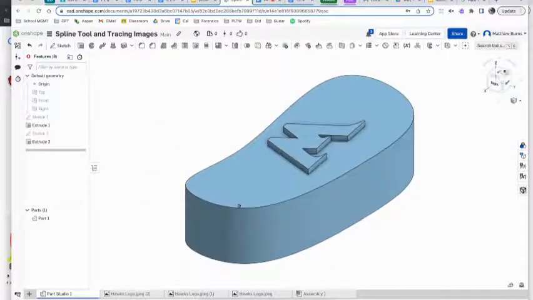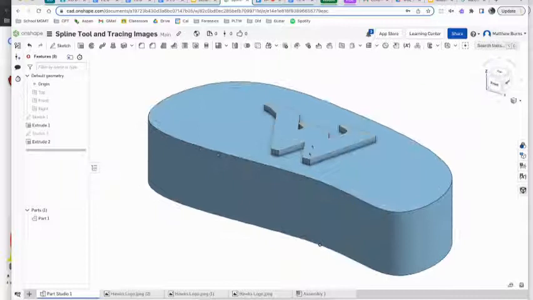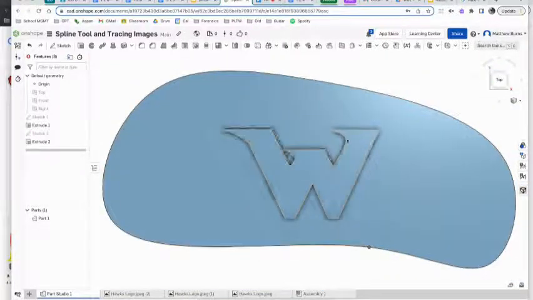You can see that I've got this cool raised logo for the Hawks W, and that's how you use the line and spline tool to trace logos onto your design.